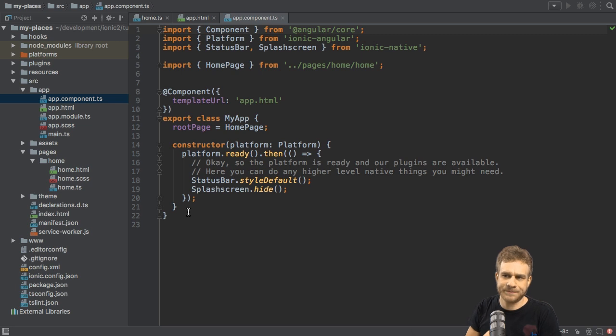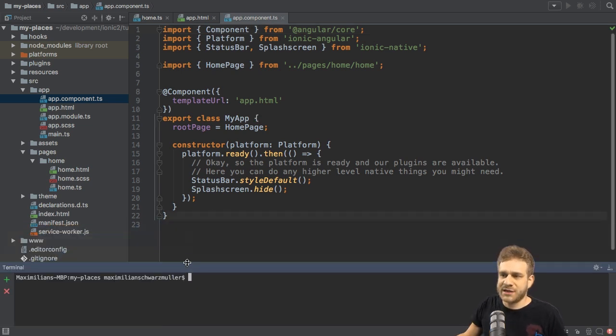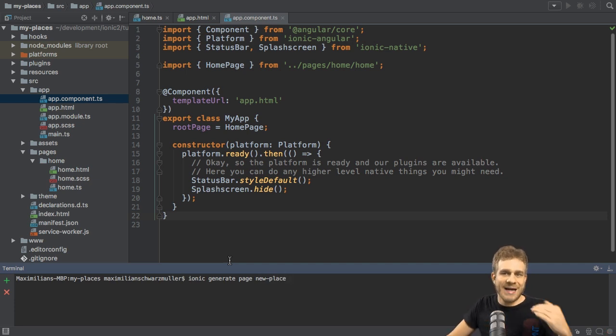Now, enough about these pages, let's add some new pages to see how we can play around with that feature. I will add new pages through the Ionic CLI, and for this I will open up my terminal in my IDE. This is a normal terminal window. And there I can use the Ionic CLI again to create a new page by using the generate command. And I want to generate a page. And this page should be called new place, because I want to have a page where the user is able to add a new place to his collection of places. I will simply hit enter.